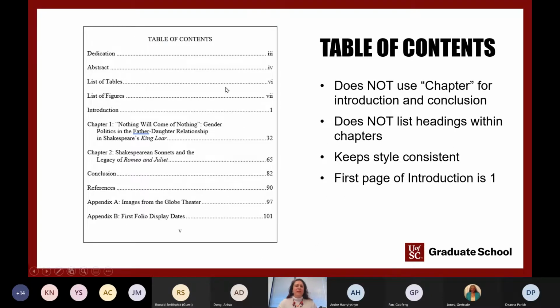Another way you can do the table of contents. So we've got dedication, abstract, list of tables, all that good stuff. But note, introduction is just called introduction. Conclusion is just called conclusion. Okay? That is one option as well. So you don't necessarily have to make your introduction have a chapter title. It can just be an introduction or just be a conclusion.